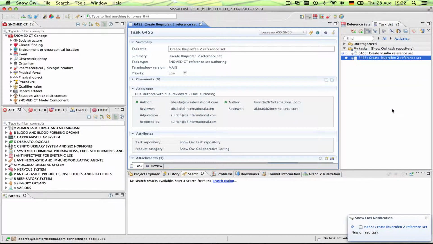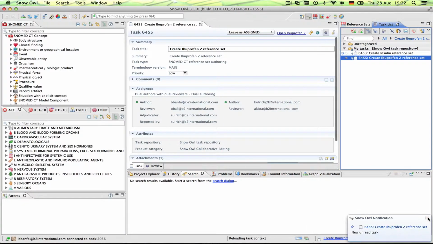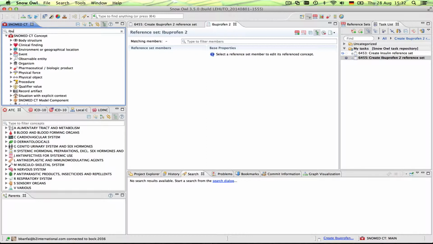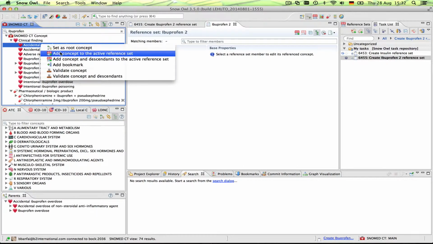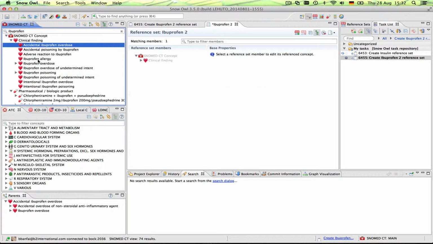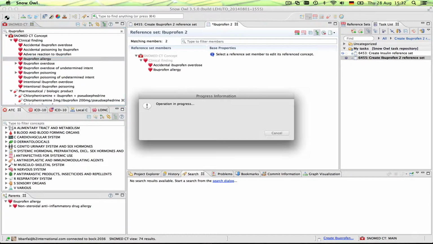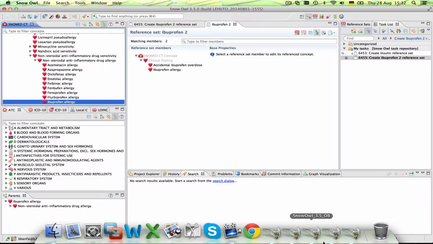So Balazs needs to open the task editor, activate the task. So he's moving from main to the branch now. We can see this down here. And on this branch is the reference set, and it's empty, and we can add some members. I will do this fairly quickly and just add 2 clinical findings and save the work. So Balazs' job is already done.